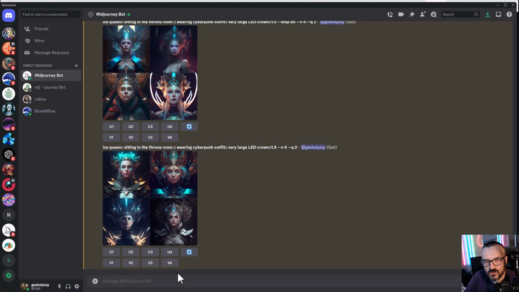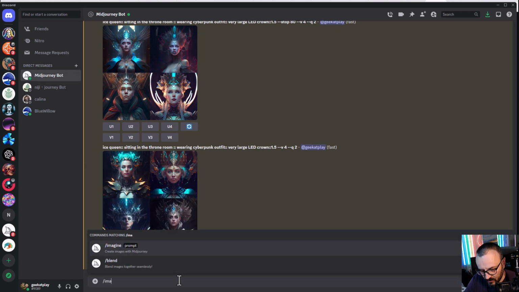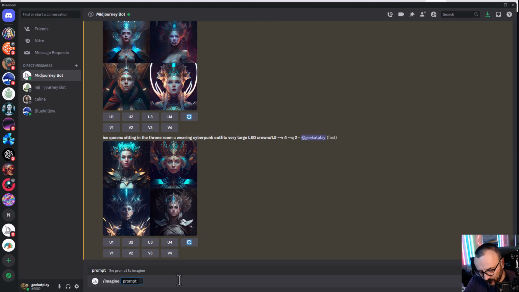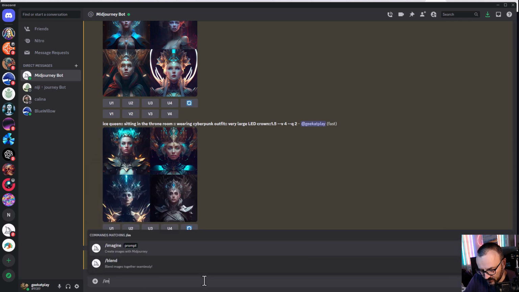We can also verify this with something even smaller and much simpler. So let's go with imagine again, and we'll have a ball, cube, pyramid. Okay, so right here we have three items that are the same specialized. So let's go ahead and run this.